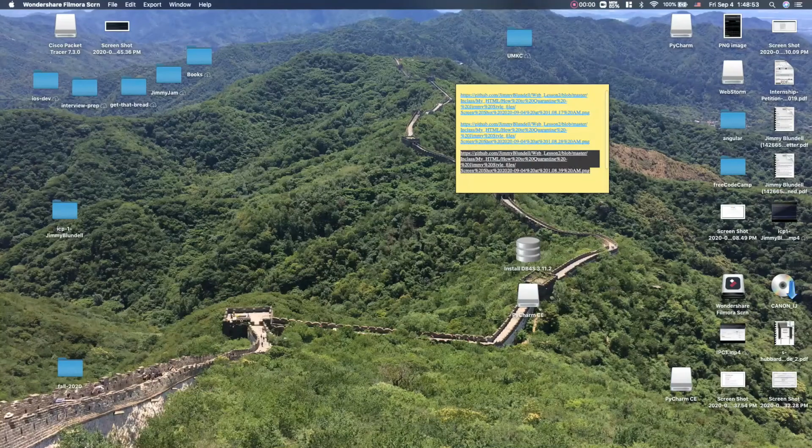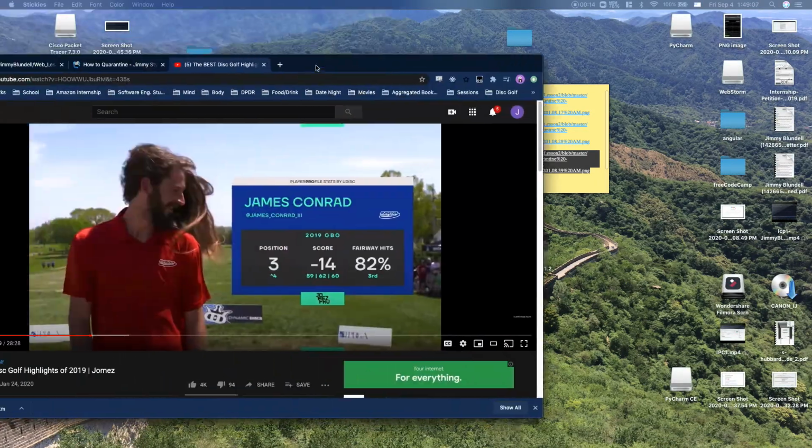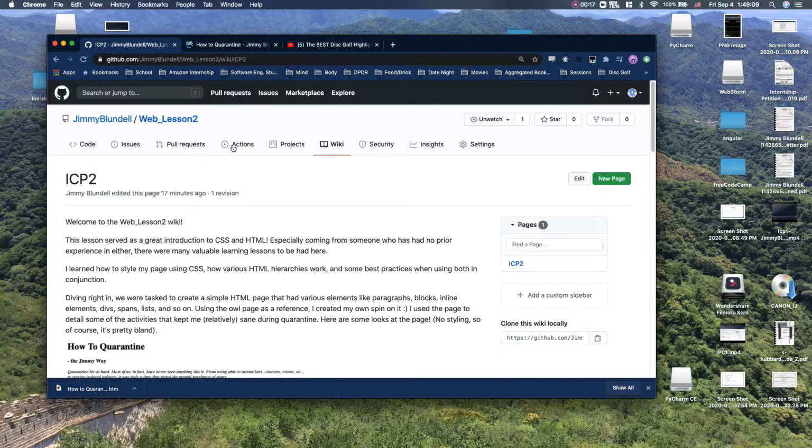Alright, I apologize in advance if this resolution is bad. I'm having some weird issues with this screen recording app and using two monitors, so we'll see if this works. Let me just hop into this real quick. I'll hop into my wiki here and kind of go over things for you.